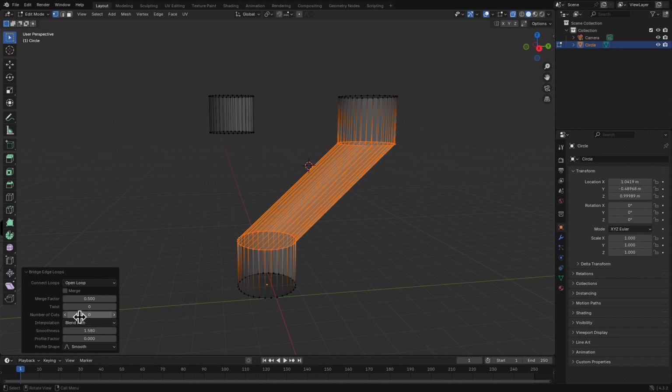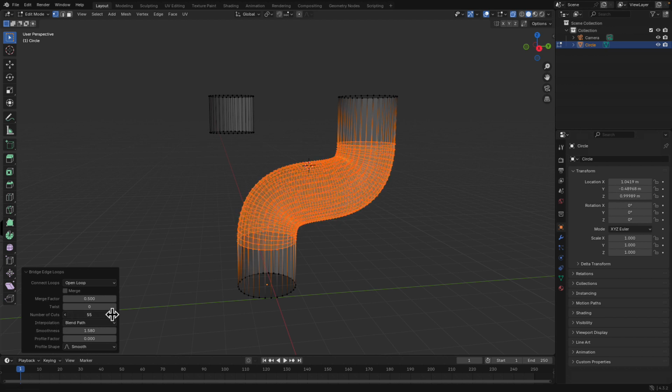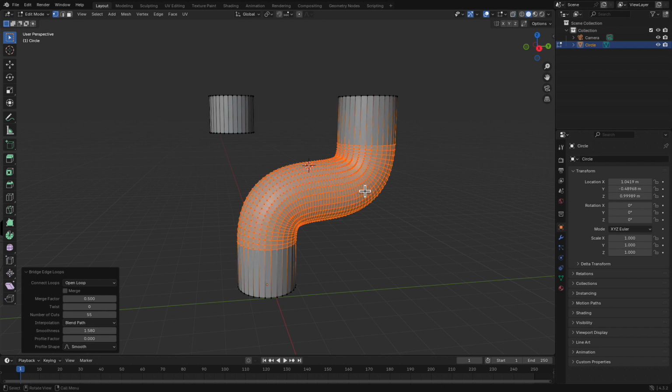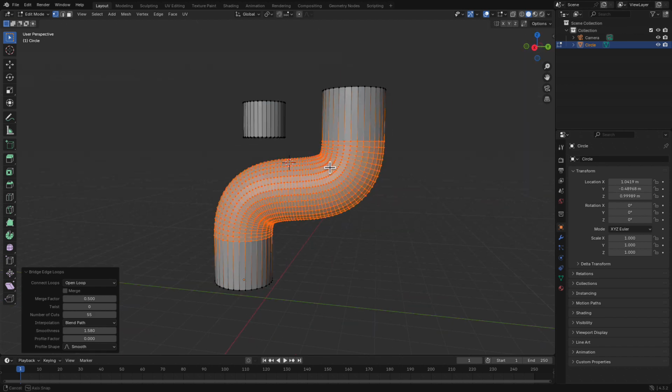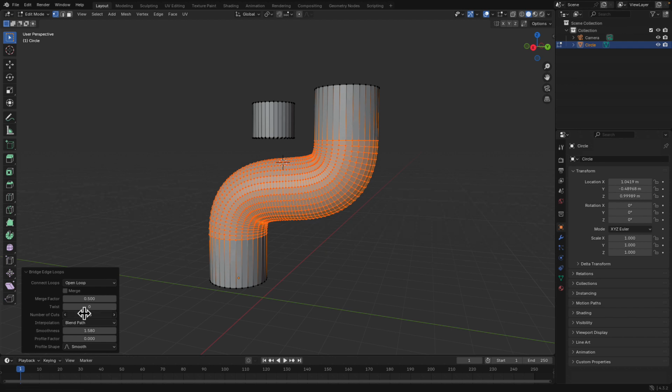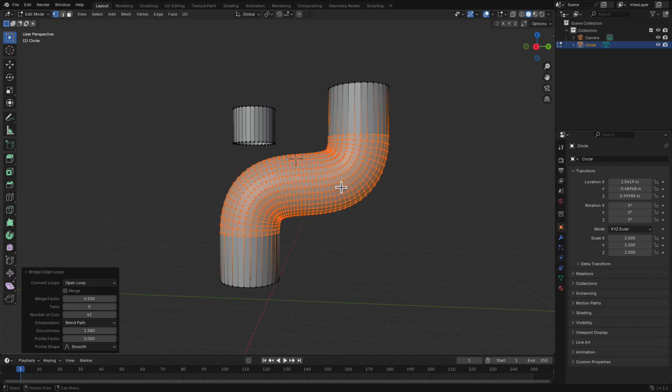For that we need to introduce more cuts here, so increase the number of cuts. On the bottom left side you'll get all these options. Increase the number of cuts. I'll remove the X-ray mode by pressing Alt Z and Option Z once again. Here you can see it's really good. Now, the higher the number of cuts, the higher the chances it will be smoother. And for better smoothness you can also play with the smooth value.